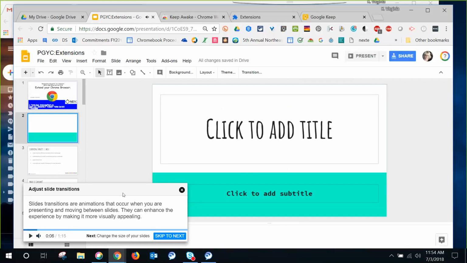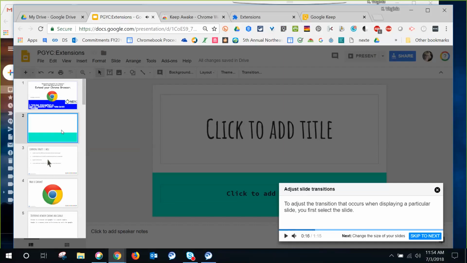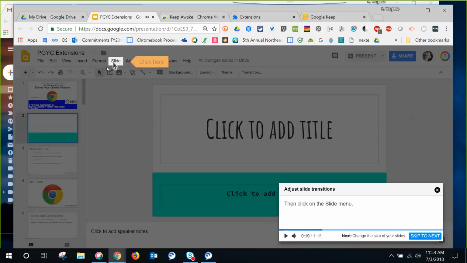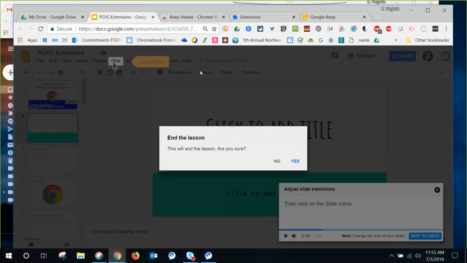So basically, it's a tutorial for you, and if I let it play the rest of the way, by making it more visually appealing. To adjust the transition that occurs when displaying a particular slide, you first select the slide. So, see what it did? It showed me what I have to do. Then click on the slide menu. And it stops. It's an overlay to what you're already doing, and it's basically PD as you need it.